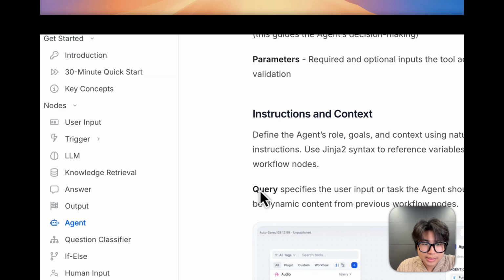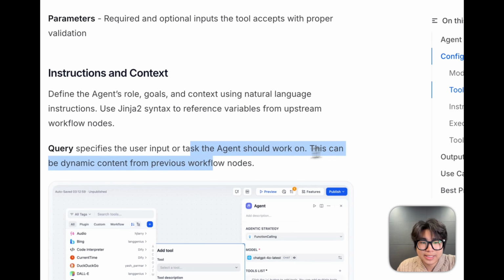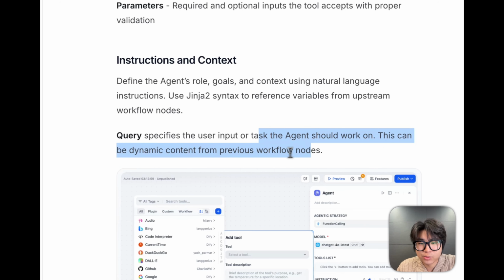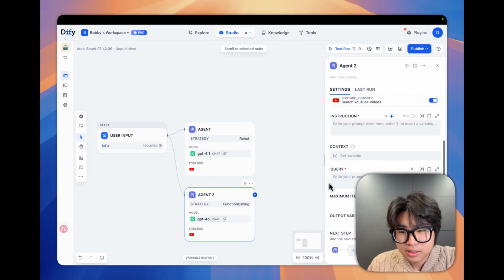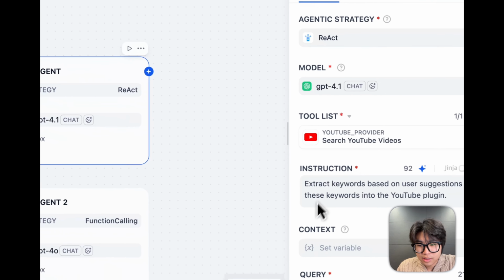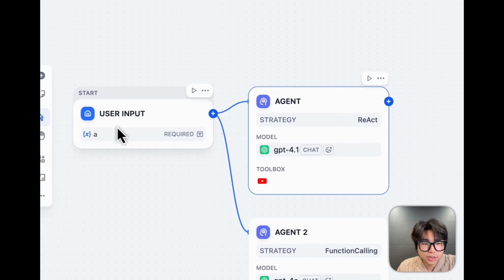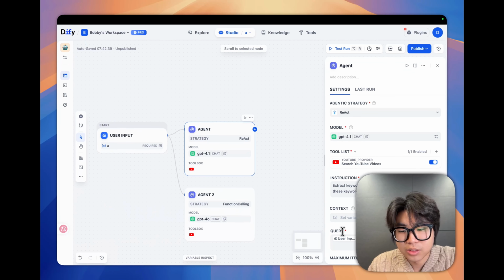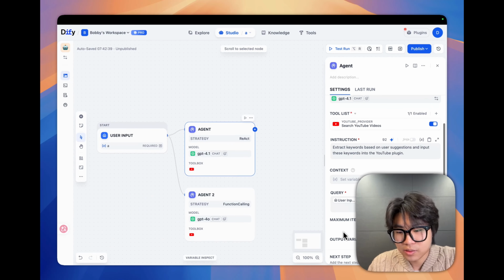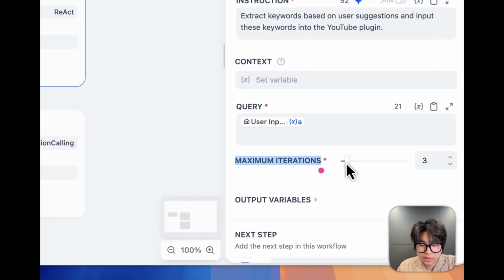And also, let's see query. Query specifies a user's input or tasks the agent should work on. This can be dynamic content from previous workflow nodes, so it's easy to understand. Here I just put the variable a from the user input. Okay, so that is a query, the user request. And maximum iterations, usually 3 to 5.